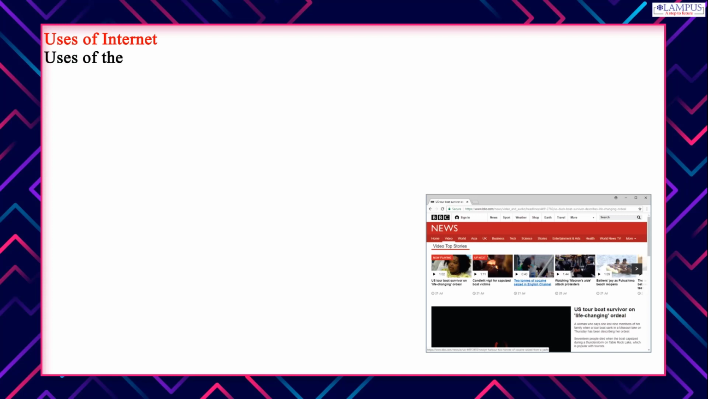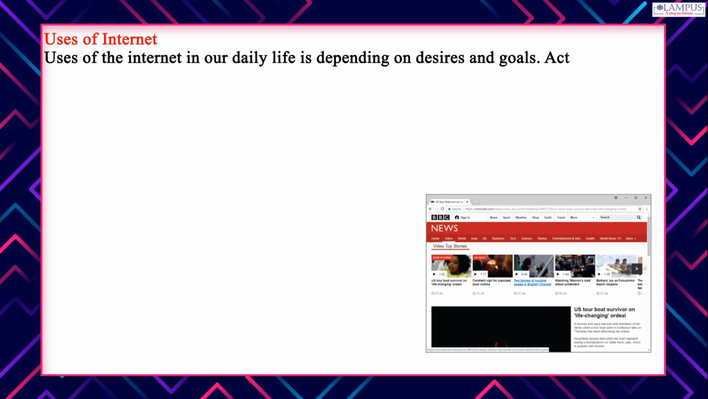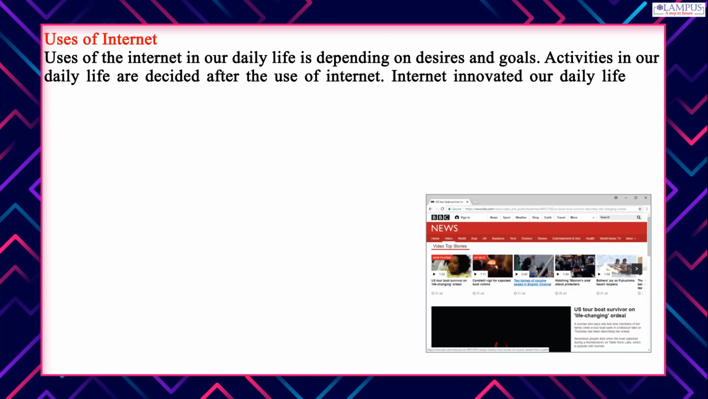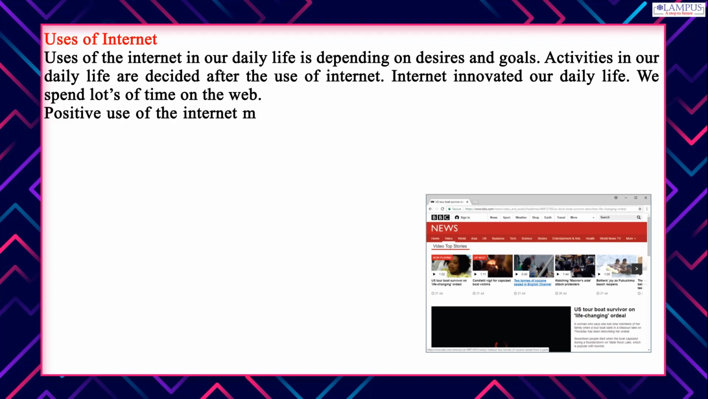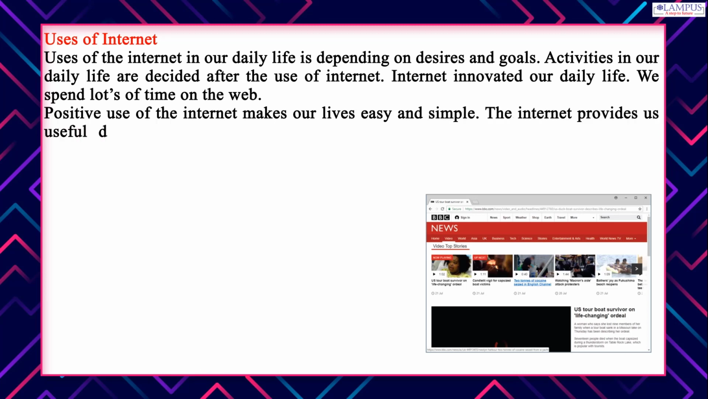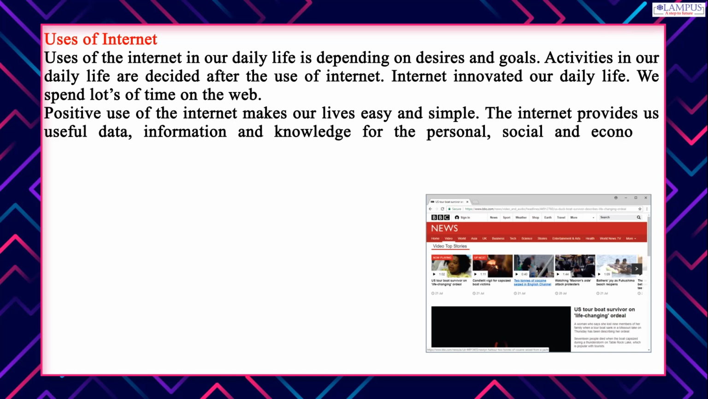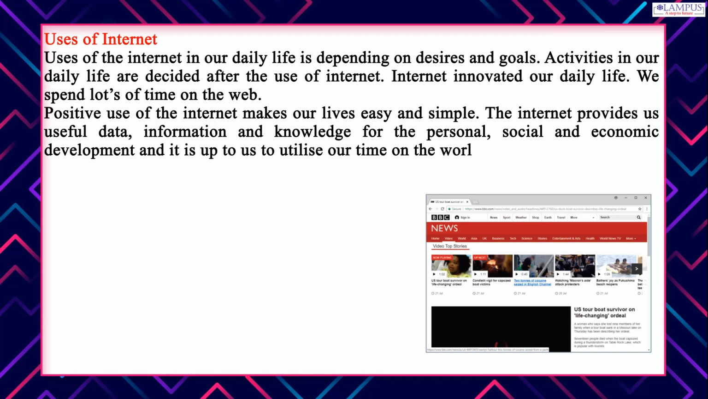Uses of Internet. Uses of the Internet in our daily life depend on desires and goals. Activities in our daily life are decided after the use of Internet. Internet innovated our daily life. We spend lots of time on the web. Positive use of the Internet makes our lives easy and simple. The Internet provides us useful data, information and knowledge for personal, social and economic development, and it is up to us to utilize our time on the World Wide Web in a productive manner.